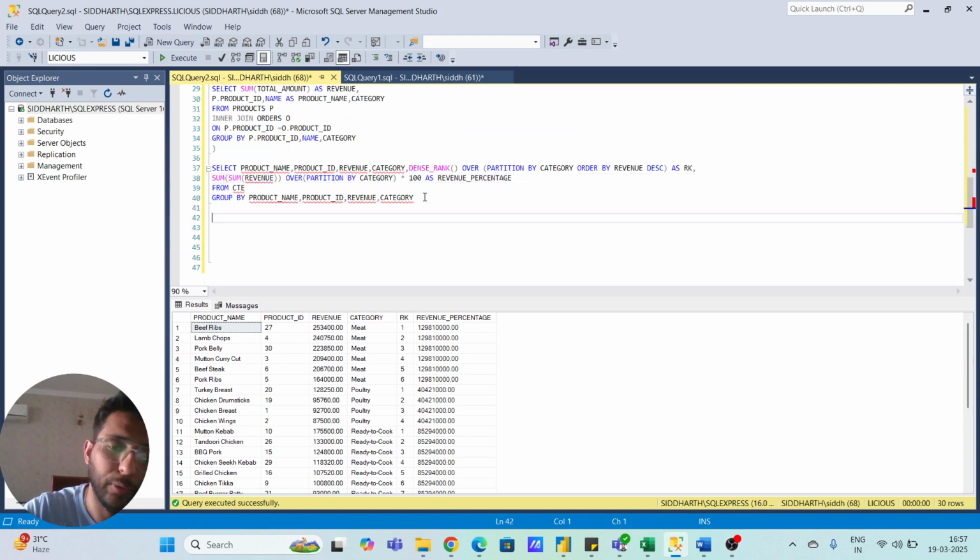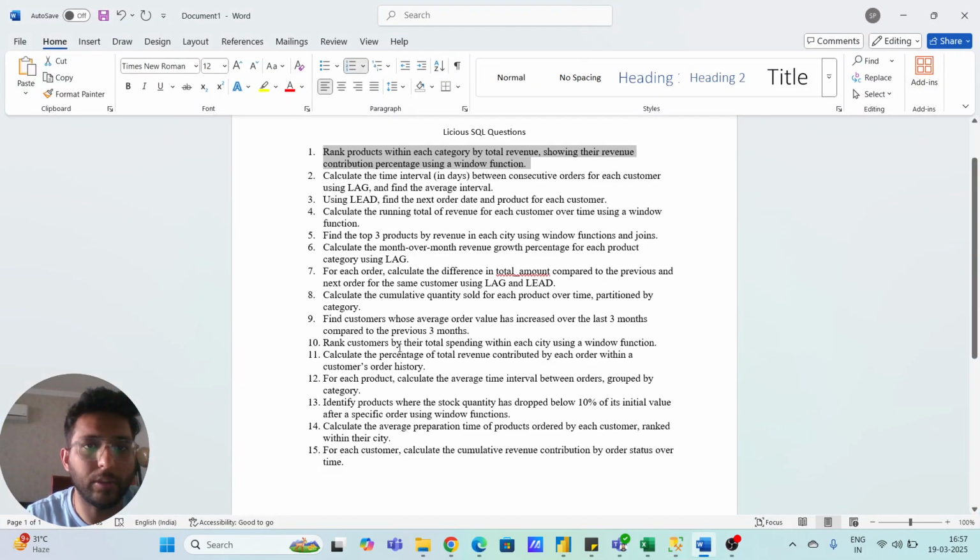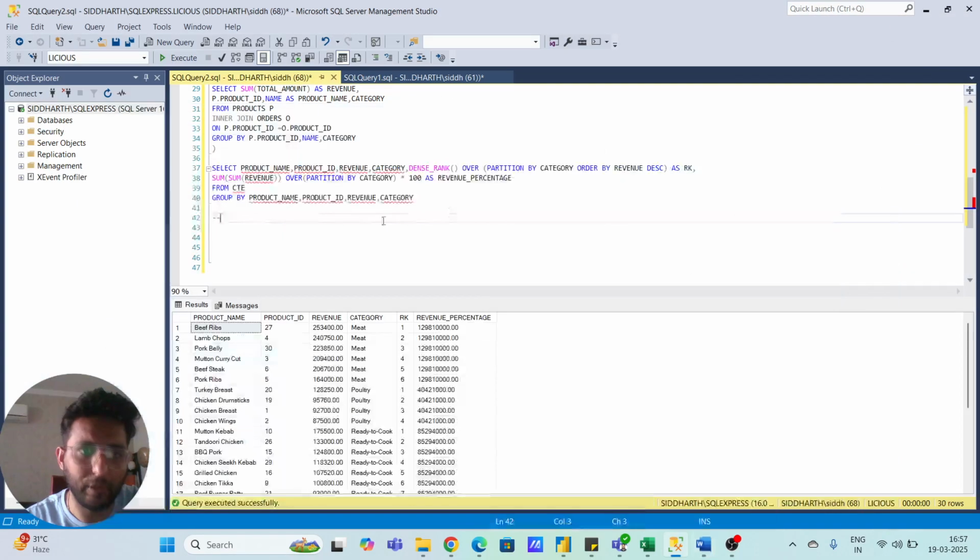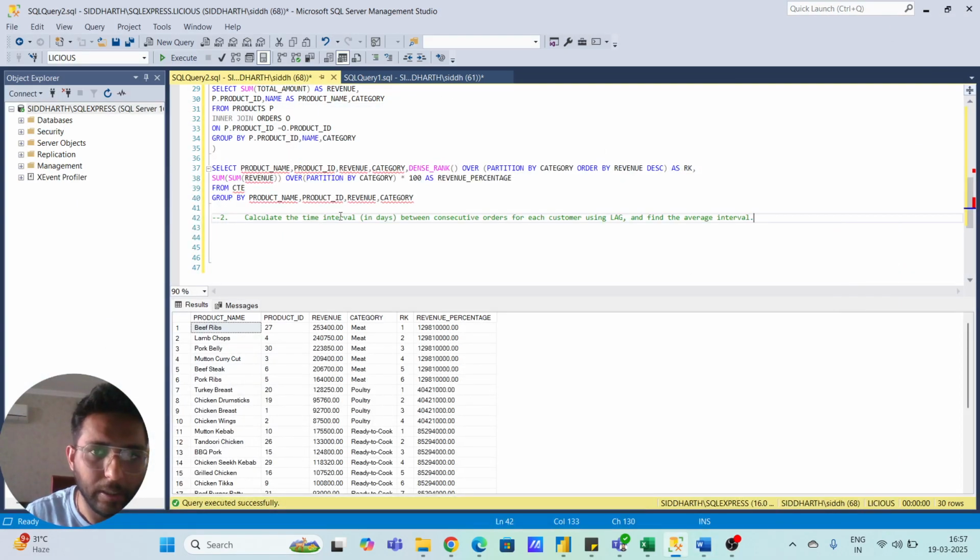So now let's move to the second question. We need to calculate the time interval in days between consecutive orders for each customer using the lag. This is also not a straightforward but a tricky question, I would say.